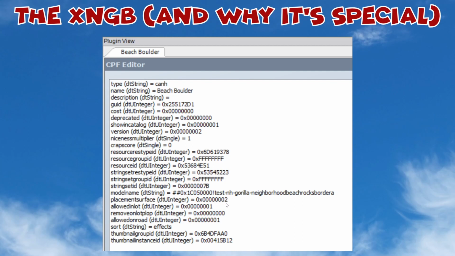Placement surface, we've got a 2 here, so we can see that this one is placeable on roads over land or over water. Allowed in lot is 1. Remove on lot plop, we just set that to 0. Allowed in road, we leave that as 1. Sort effects, and we'll get to that a little bit later when we get into thumbnails. Thumbnail group ID, this tells us where to find the thumbnail essentially, and the instance is the value of the instance that it's looking for.